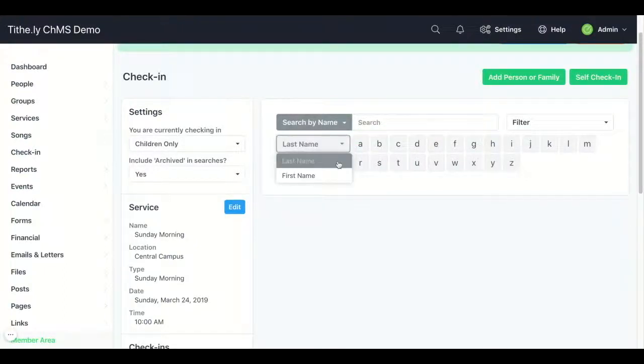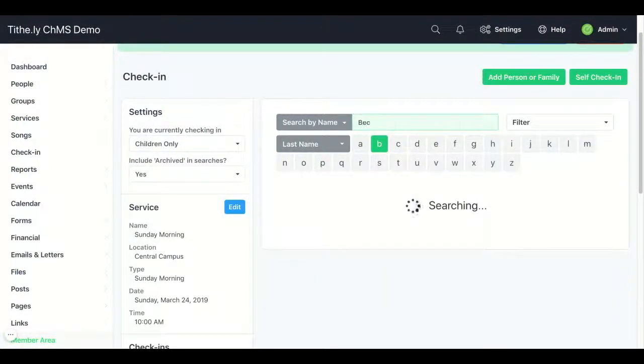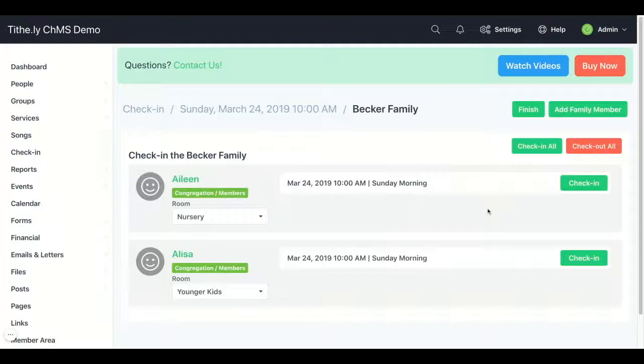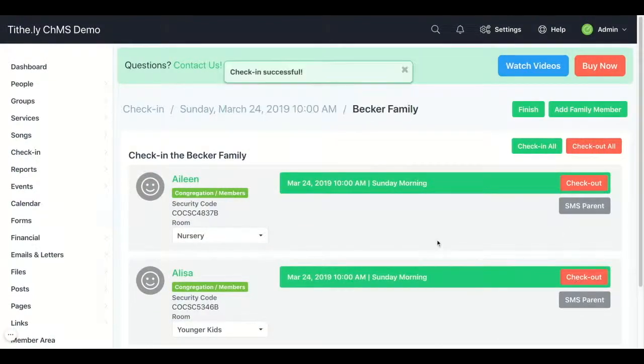For now, we're going to search by name. You can either click on the first letter of the name as it appears on the screen, or begin to type in the name. As you type, any names matching will appear below. Once the name is found, select it. The software will automatically list any family members that can also check in. You can choose to check in all family members, or you can manually select each individual.